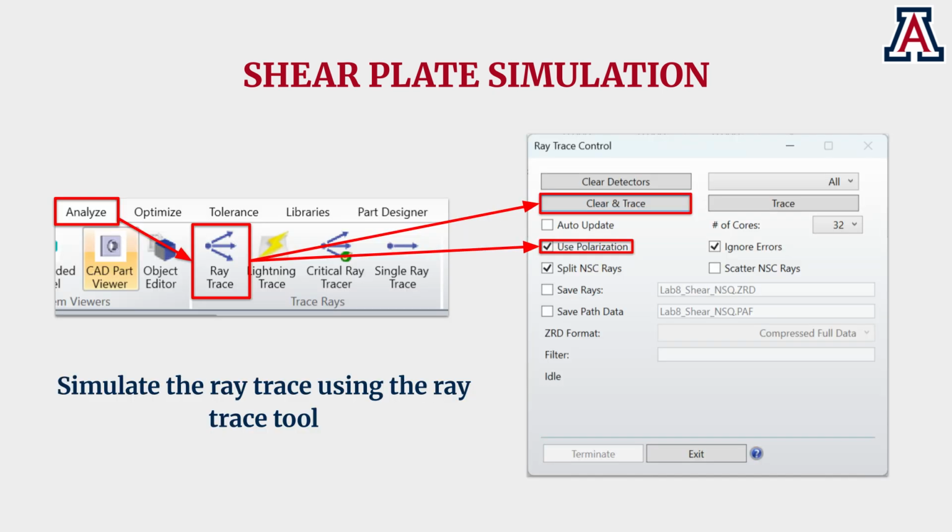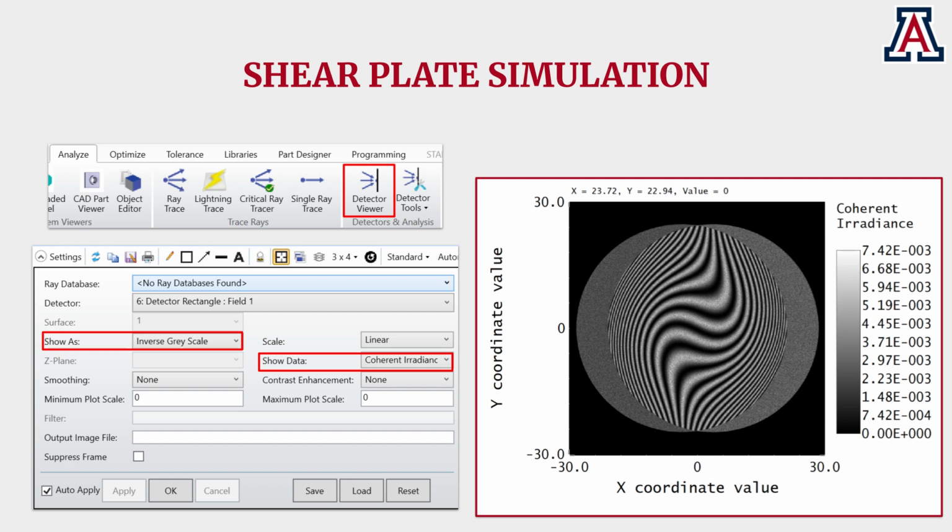Now, in order to ray trace, navigate to the Analyze tab and press Ray Trace. In the GUI that appears, be sure to check Use Polarization. Then, press Clear and Trace and wait for the ray trace to finish. To view the result, open the detector viewer, set Show As to inverse grayscale, and display coherent irradiance. With this setup, adjusting the lens defocus, decenter, or tilt will produce different interferograms, as shown later.